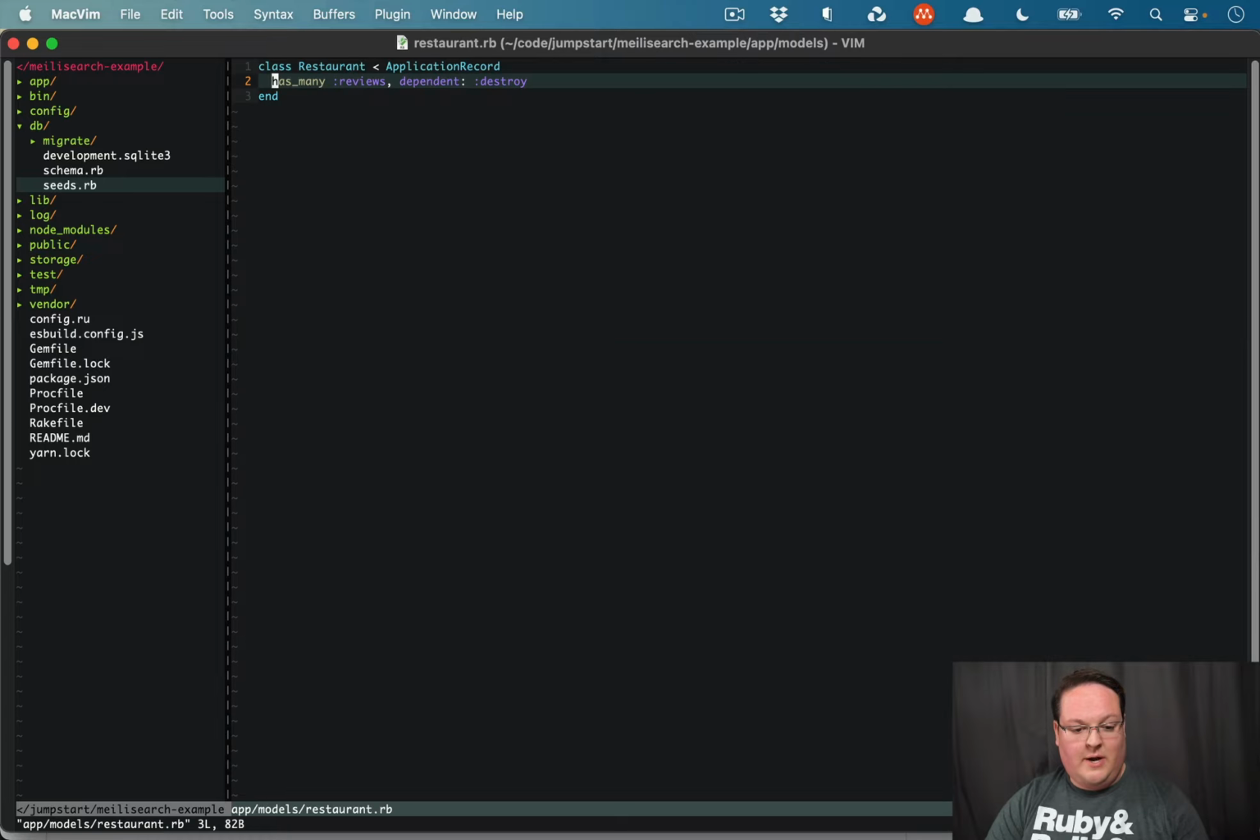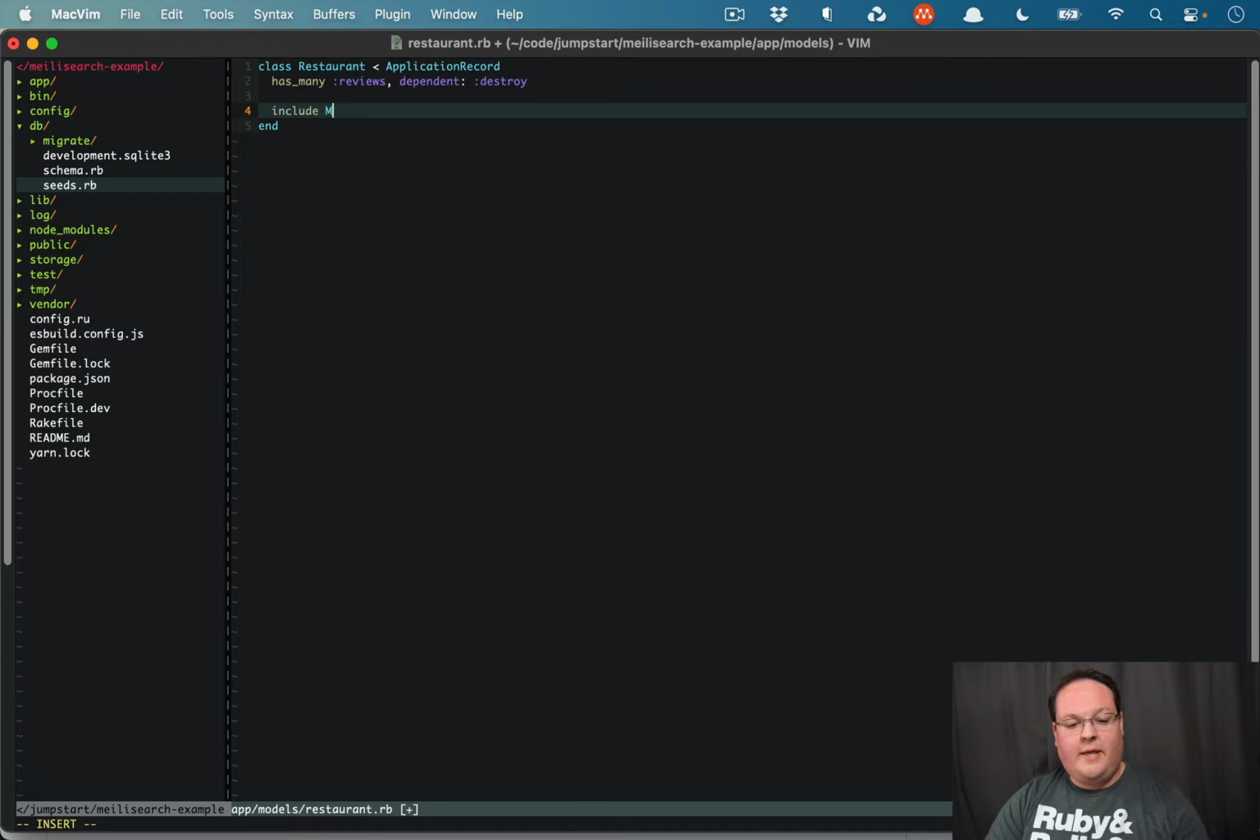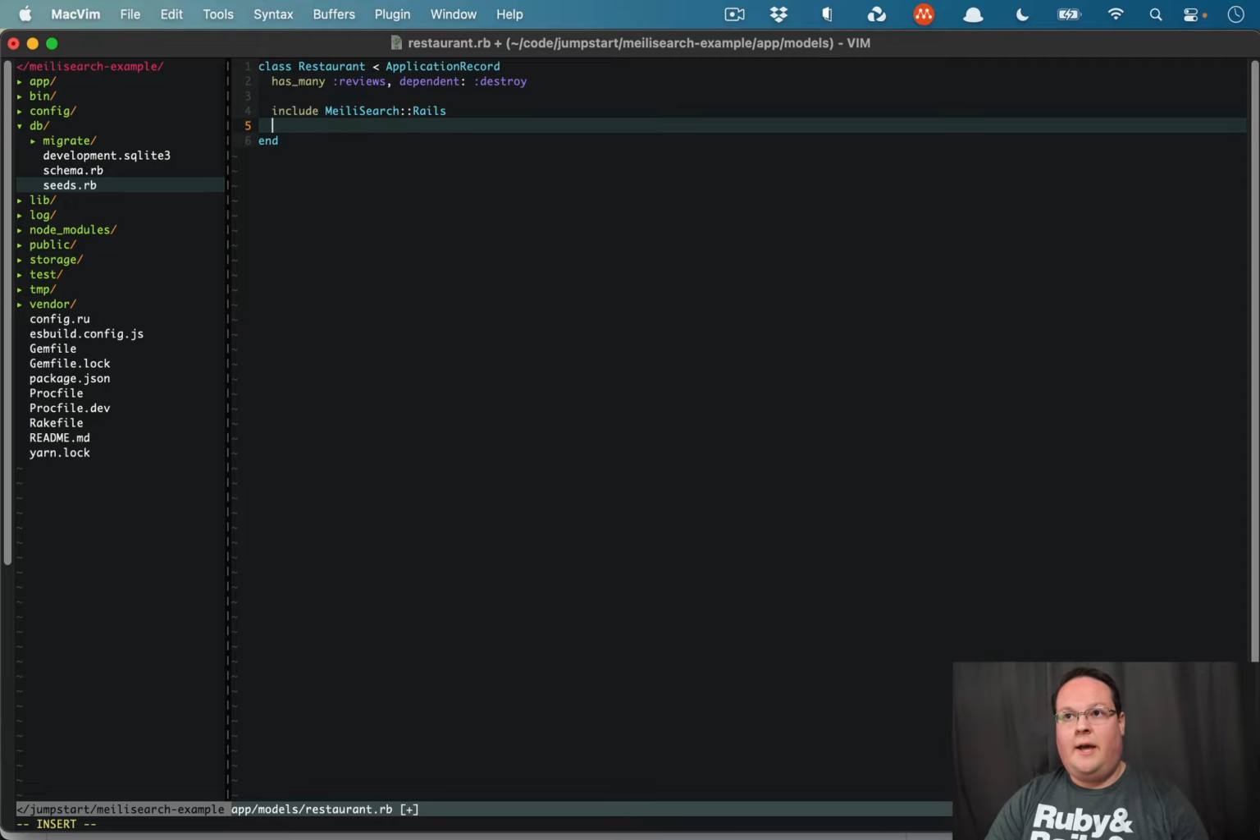So let's open the restaurant model. To set up Meilisearch, we want to include MeiliSearch::Rails inside of here. And then we want to define the meilisearch block.